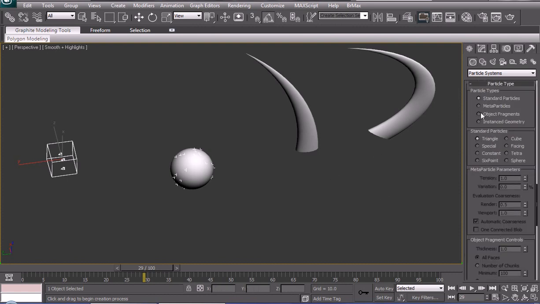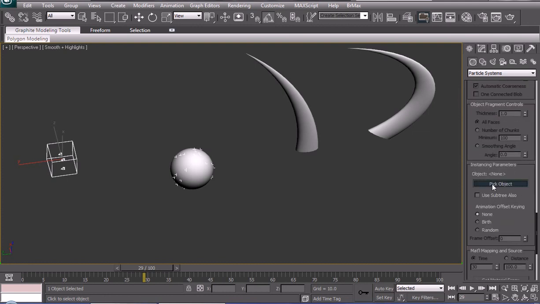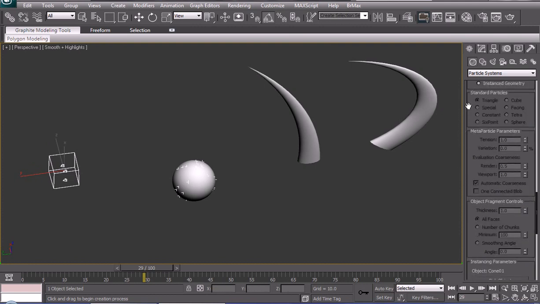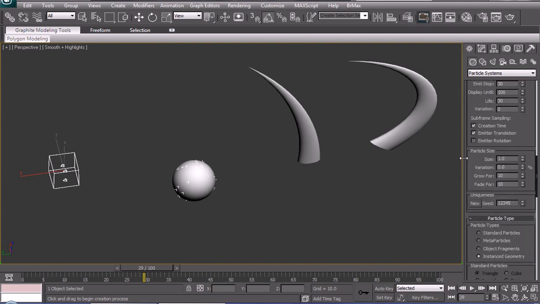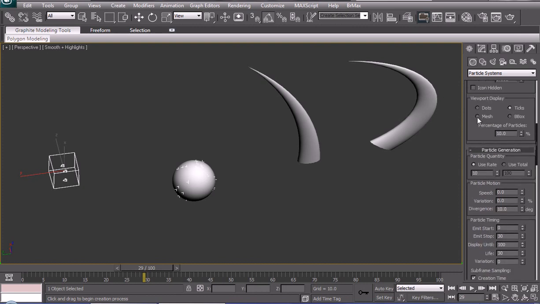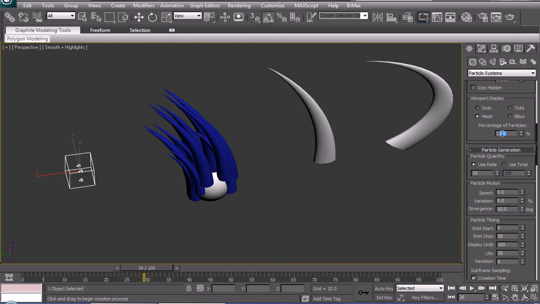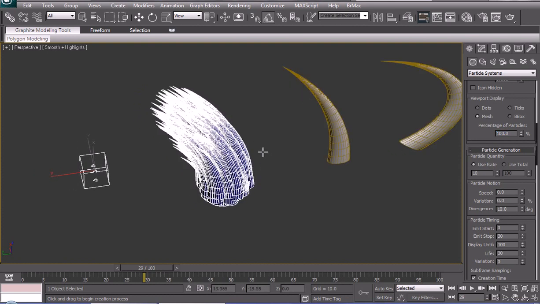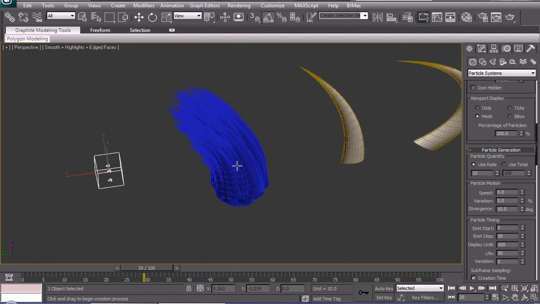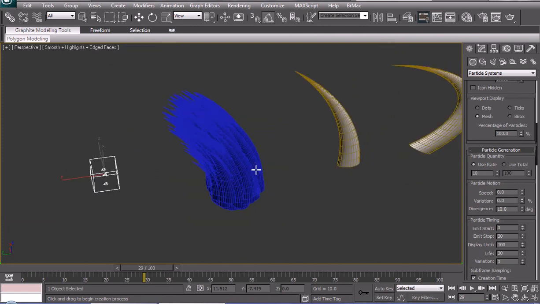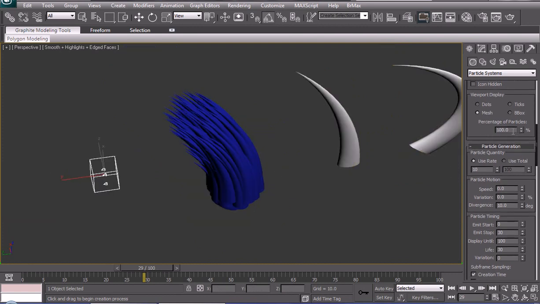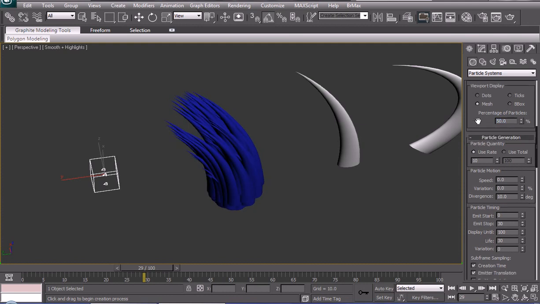Particle type should be instanced geometry, and instancing parameters pick object, and we're gonna pick our spike. But now we see nothing has changed, because the display parameters are wrong. We're gonna display as mesh. That's quite a few, but we're gonna bump this setting all the way to 100% in the viewport display. Now, depending on how many particles you have, this might crash your system, because there's quite a lot of stuff going on here. So let's leave it to about 50.